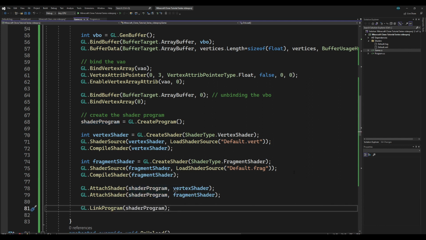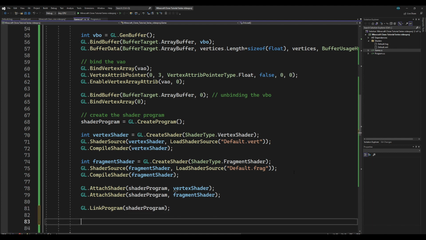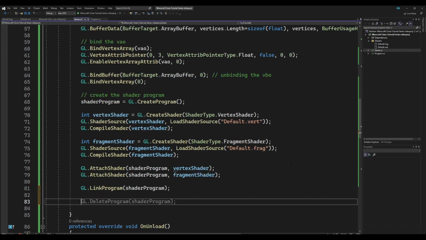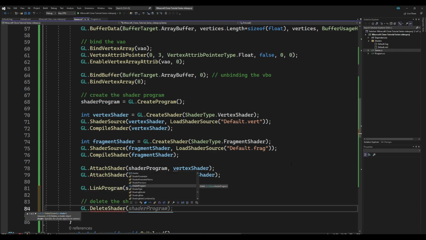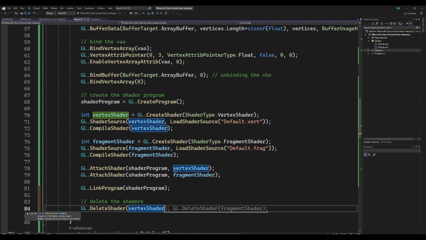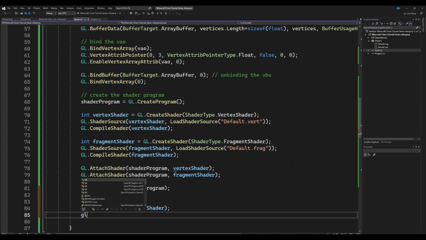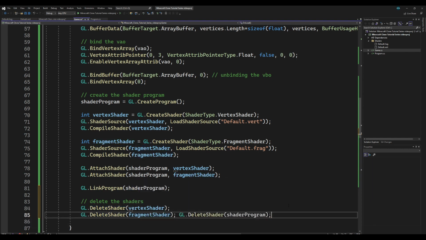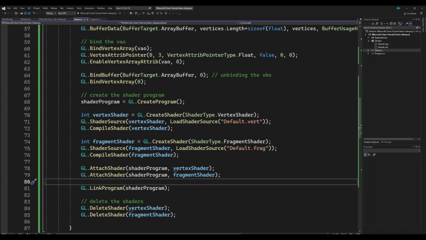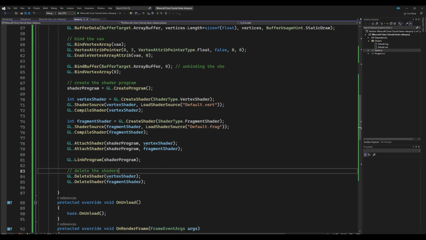And then the final step is a recommended step, not required, but you should do it. We're going to delete the shaders here. So we're going to do gl.deleteShader, and we need the vertex shader. And then we need to gl.deleteShader the fragment shader. Okay, now we are officially done with the setup.